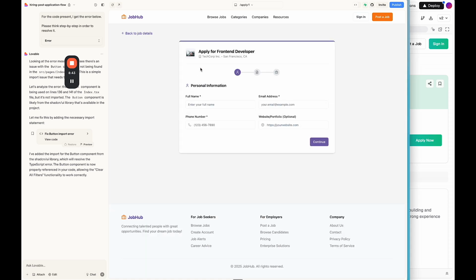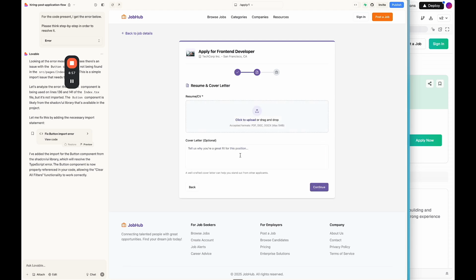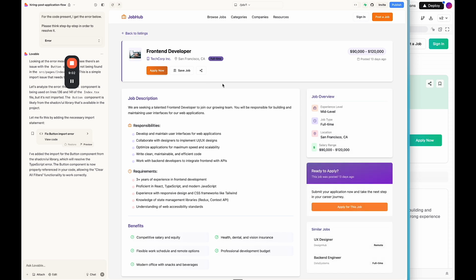And then if I click apply now, we can see something that I really like that Lovable did was it created this multi-step form. So we would be able to go through multiple steps. So let's see if it built it out fully. If I click continue, yep, it goes on to the next step where we could go through. So really nice that it built out all of that for this mockup.